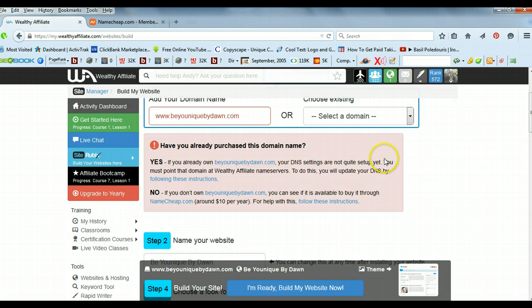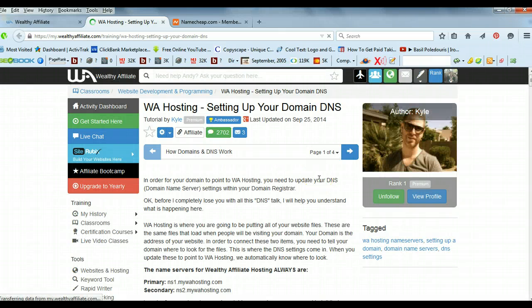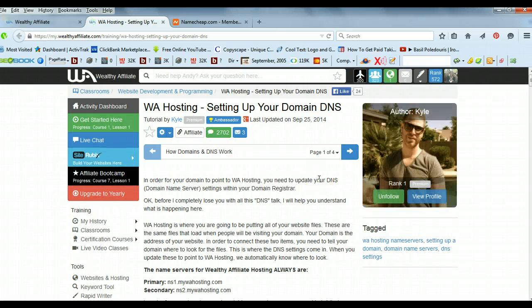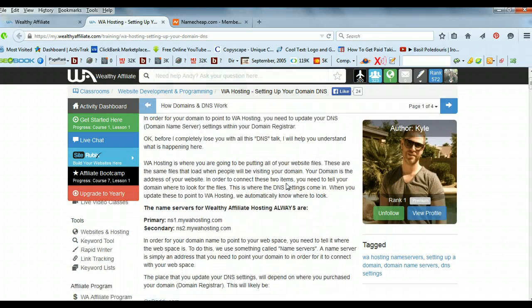Have you already purchased this domain? Now we go yes. We've got some instructions to follow, and that diverts us through to an article about setting up your domain DNS. Now what we need are a couple of things called NS names. All these do is tell your domain name where your website is sitting, and we have to put them in a relevant place in order for that to happen.